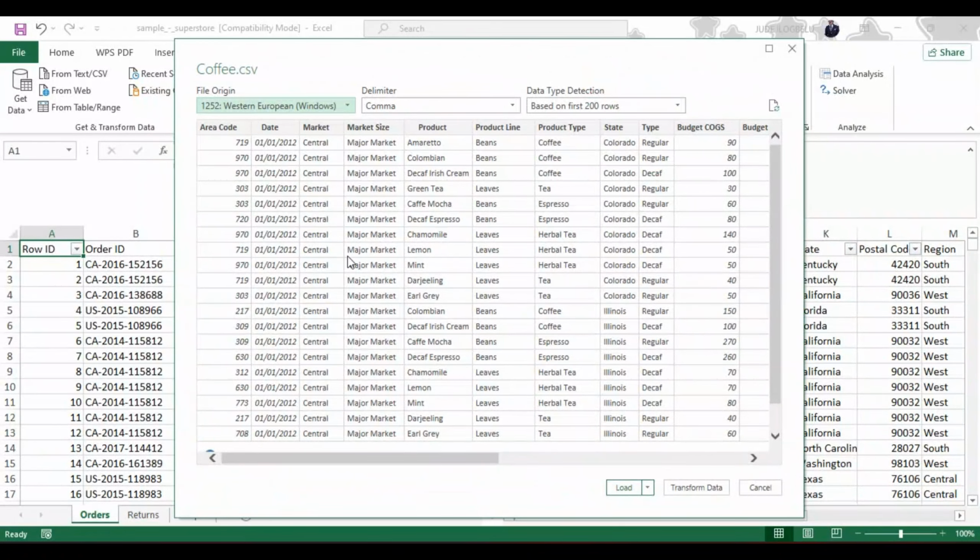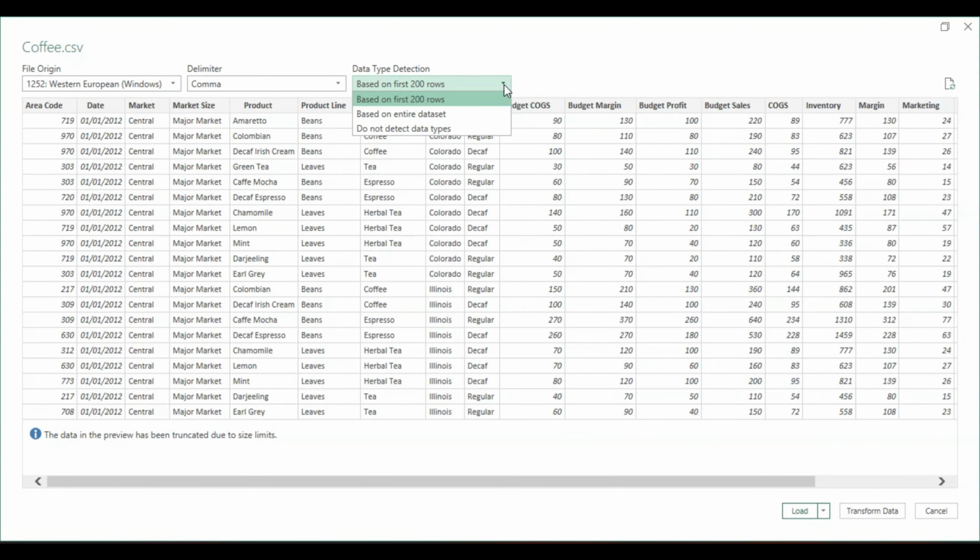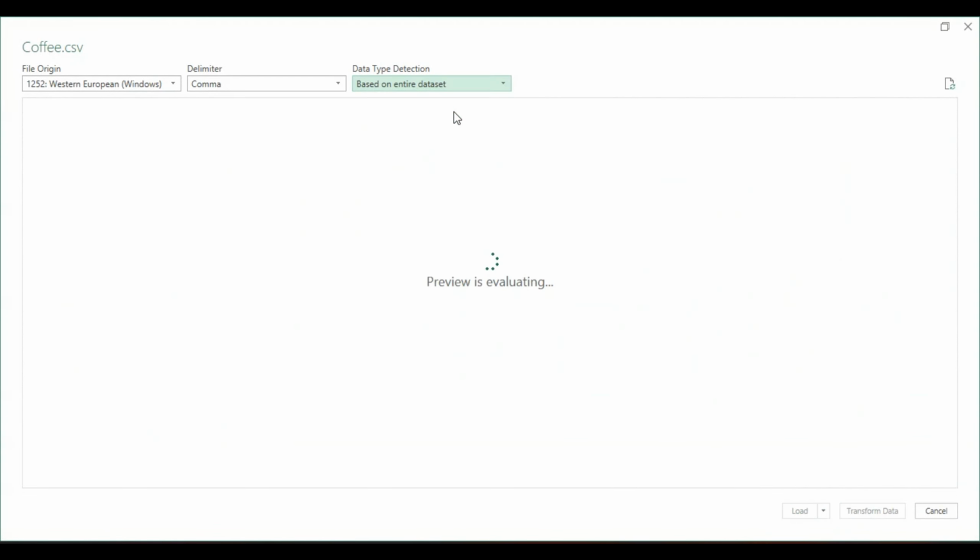Okay, so this is a CSV file. So it's trying to read it in. It will give me some option. Let me expand it more. It shows based on the first 200 rows. For instance, I say no, give me the entire data set. So it's looking at the entire data set.